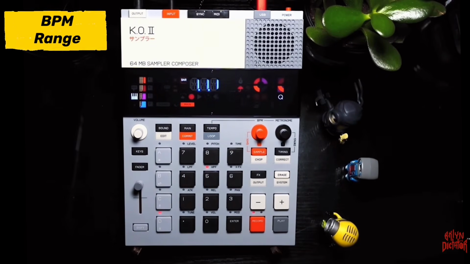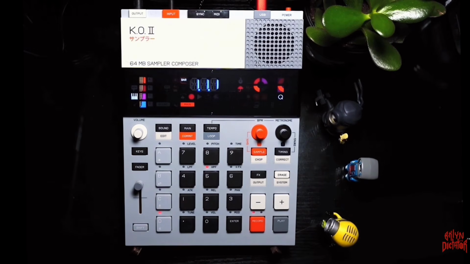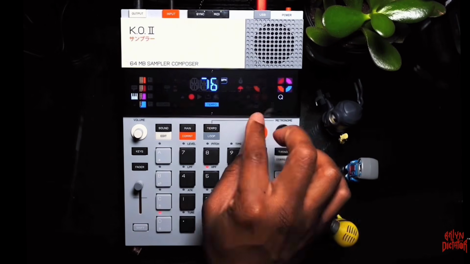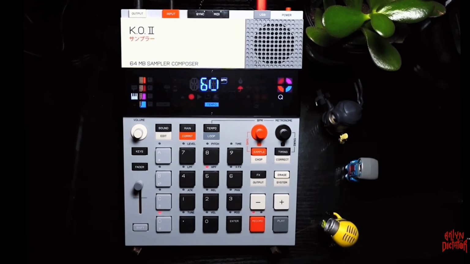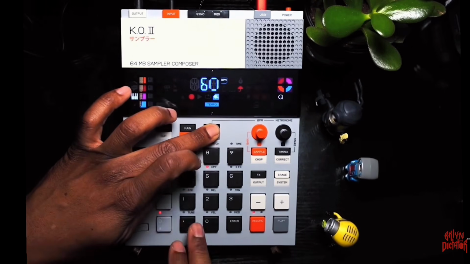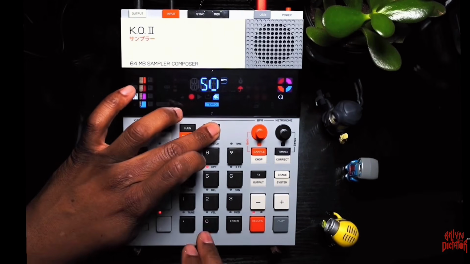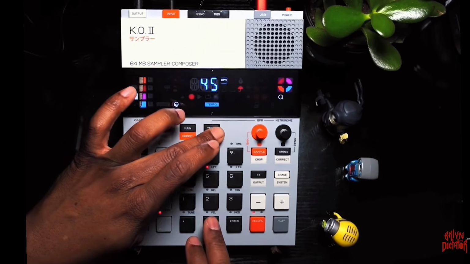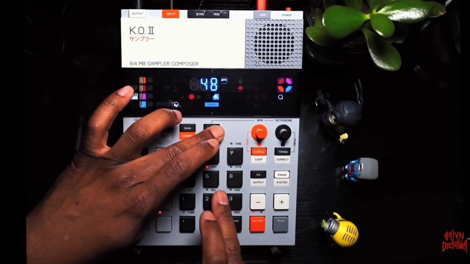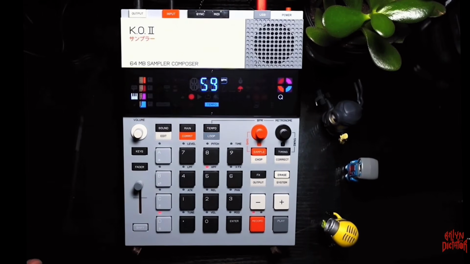Tip 23, let's talk about tempo range. So the KO2 by default has a range of 60 to 180 BPM. You can go lower to 40 BPMs, or you can go all the way up to 399 BPM. But in order to access those higher or lower numbers, you have to hold down the tempo key. Let me demonstrate. So right now, let's say you're at 60 and you're trying to get a lower BPM, you hold down tempo and you can type in any number between 40 and 60 to get that BPM. So 45, 46, 48, 59 to get that tempo below 60.